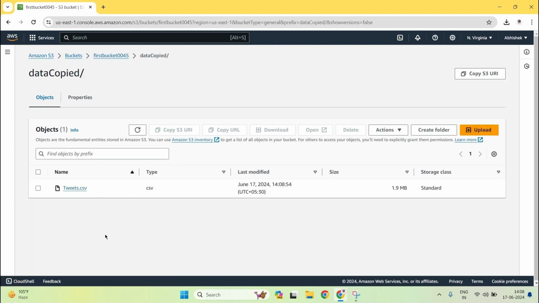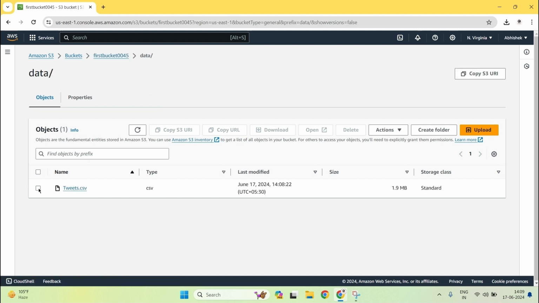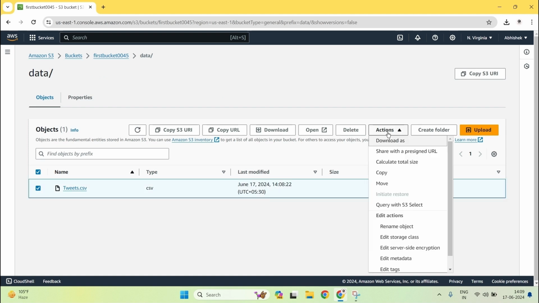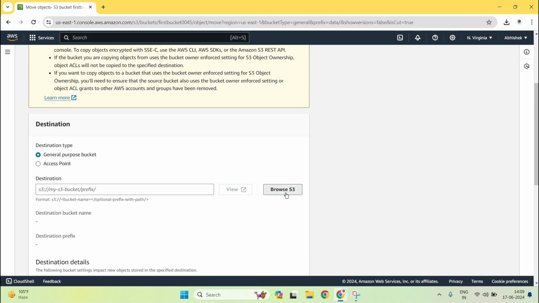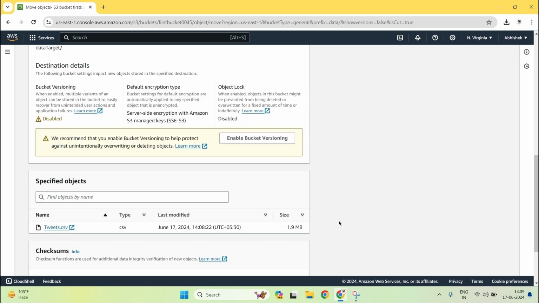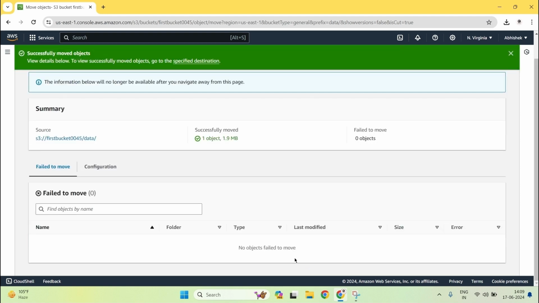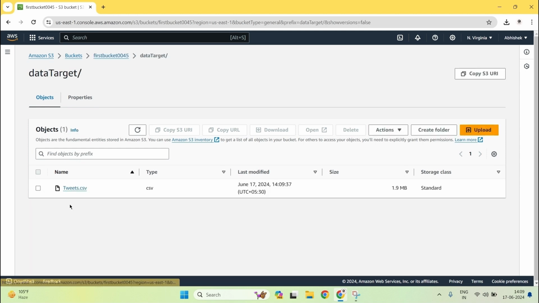Now what we are going to do, I am going to move the files from the data folder to the target folder. So what I will do, I will just click on here, click on actions and click on move. Now here I have to specify my destination. So I will click on browse and I will select the target folder, data target folder. Click on choose destination and click on move. Now we can see my file is moved from the data folder to the data target folder.